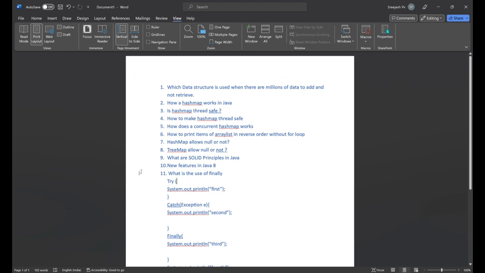So how does a hash map work in Java? I think everybody now knows this one, because this is a common interview question which was asked for a long time. So I am not explaining this. And another is, is hash map thread safe or not? As you know, hash map is not thread safe.